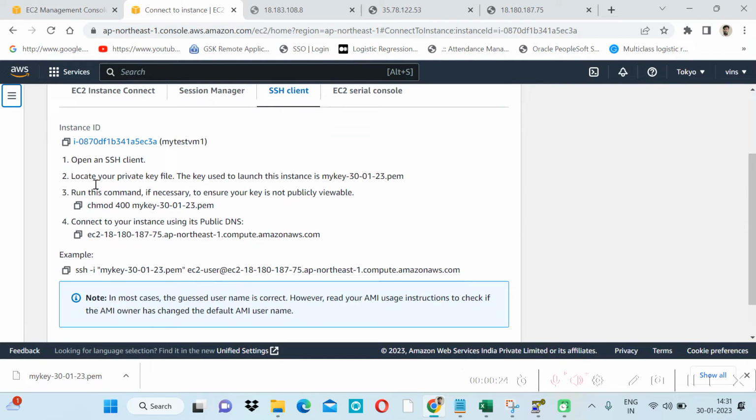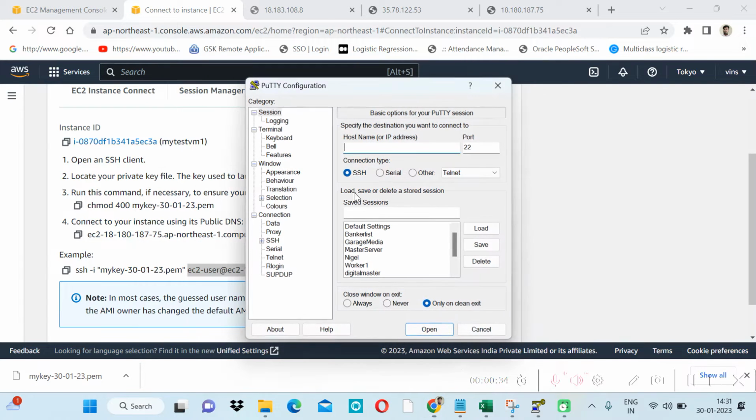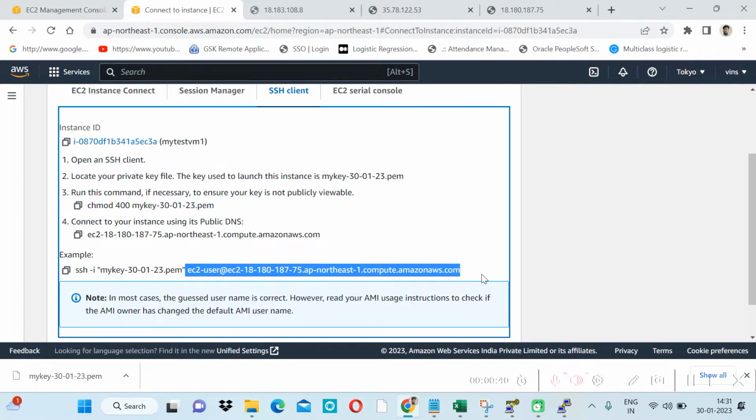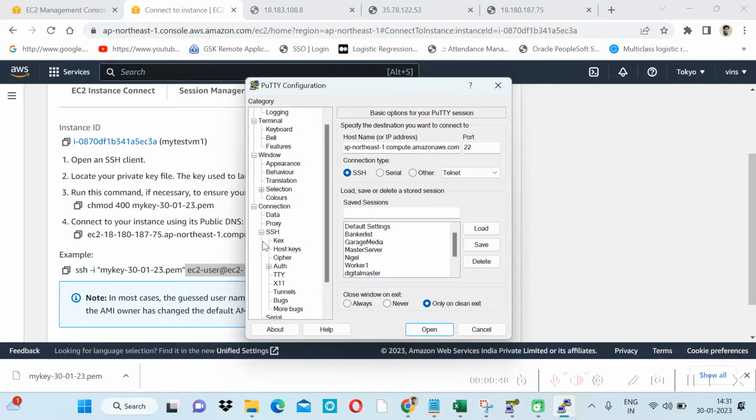So here we have so many options. So this is the user and hostname. So we will use this inside Putty. So let me open my Putty, and here let me give username @ hostname. So we can only give hostname directly, and now we will give some authentication key.